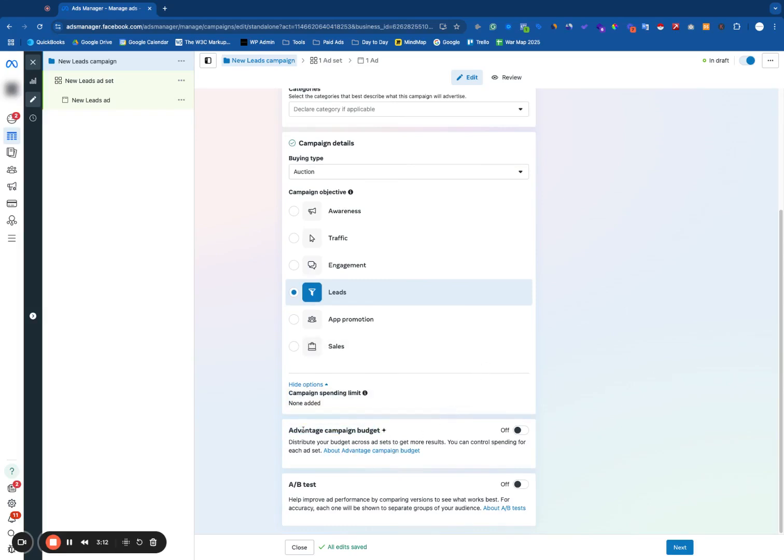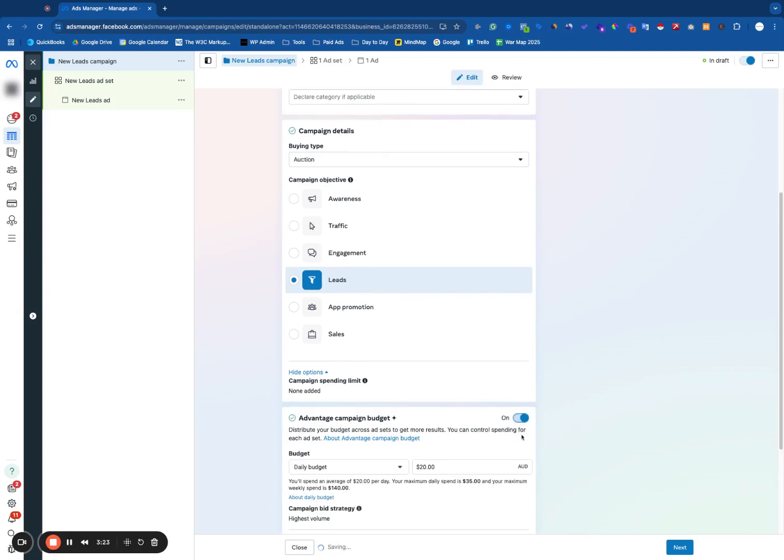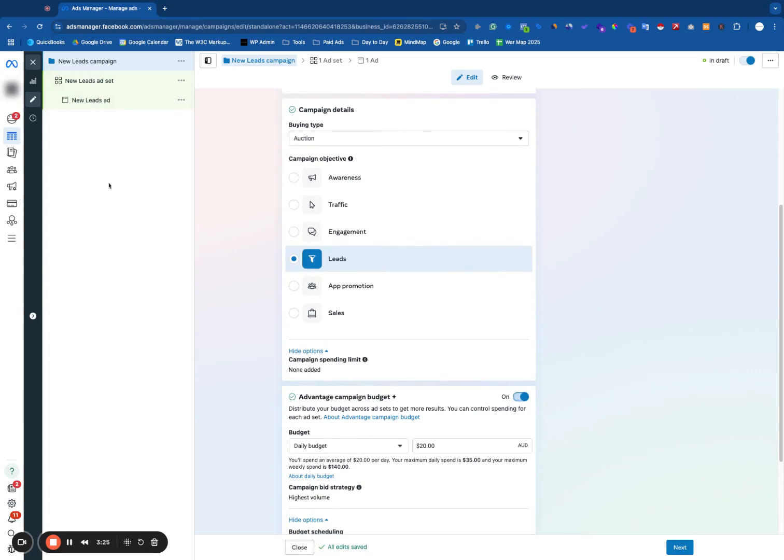Advantage campaign budget is when you distribute your budget across ad sets to get more results, so you can control the spending of each ad set. When you set this on and leave the budget, if you have multiple ad sets, it's going to push the budget across each ad set to find the best performing ad set. As you can see here as well, even with a daily budget of $20, you will spend an average of $20 per day. Your maximum daily budget is $35 and your maximum weekly spend is $140. What will happen in some instances is when Facebook knows that there's going to be better results for you, it might push your budget to $35 for that particular day.